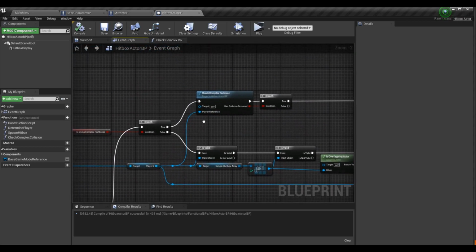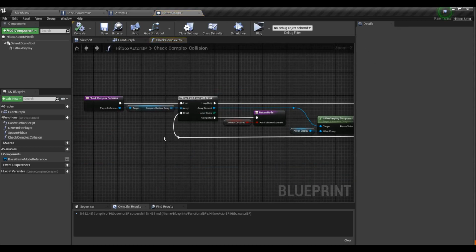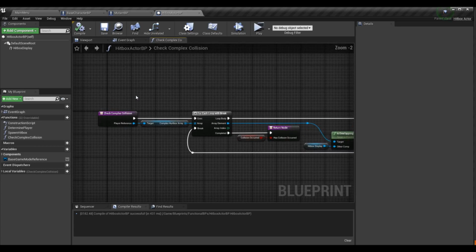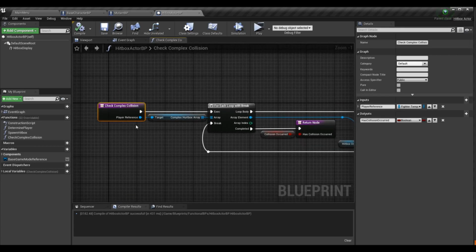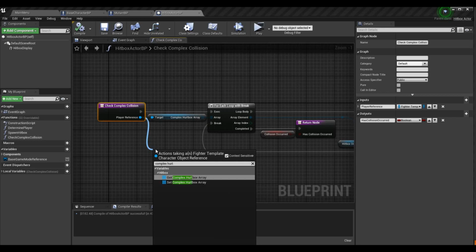All right. Now let's go into check complex collision before we do anything else. So go into this function. And here's the entire function. I'll zoom in a little bit so you can see it better. But we have this player reference input parameter that we added, and this is player 1 or 2. We use this because we can grab their hurtbox array. In this case, we want the complex one.